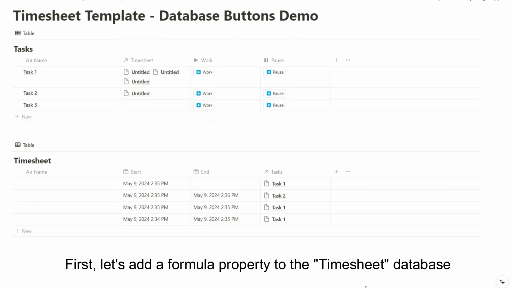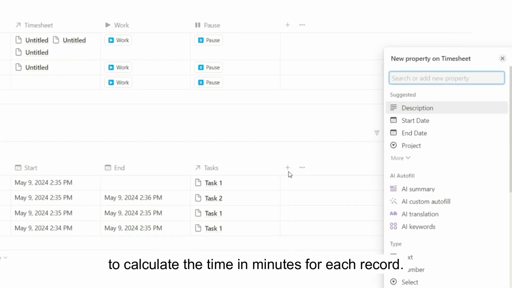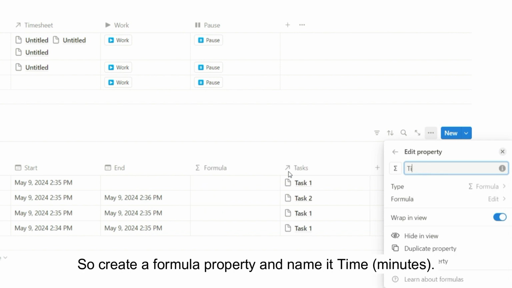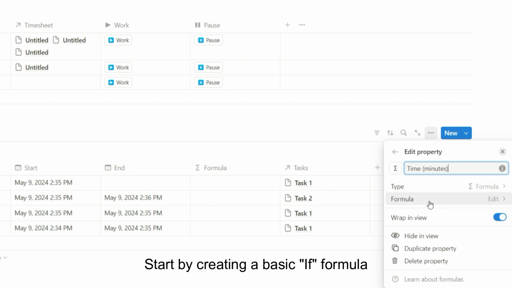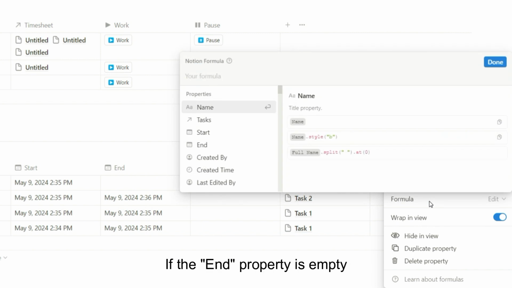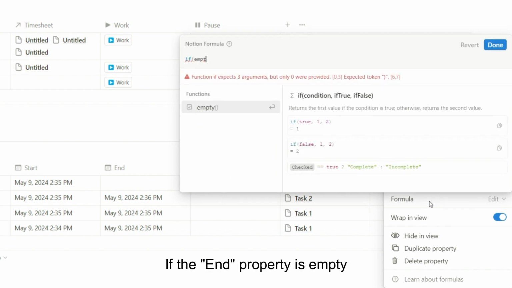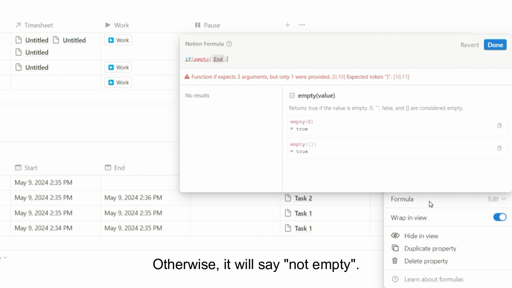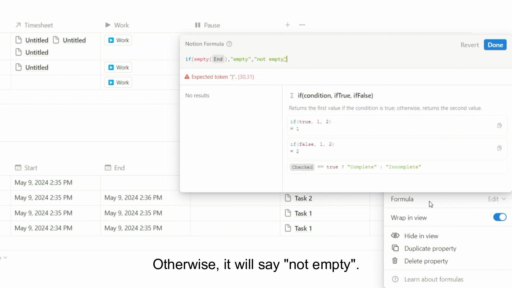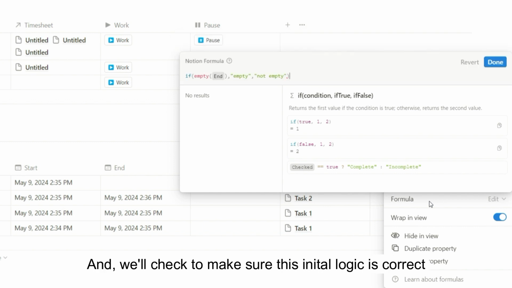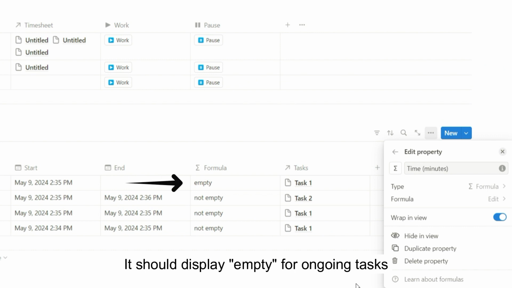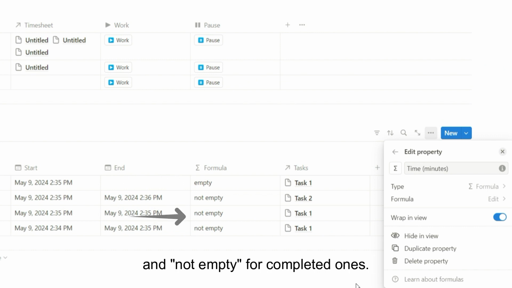First, let's add a formula property to the timesheet database to calculate the time in minutes for each record. So create a formula property and name it time minutes. So start by creating a basic if formula. If the end property is empty, I want to set the value to say empty, otherwise it will say not empty. And we'll check to make sure this initial logic is correct. It should display empty for ongoing tasks and not empty for completed ones.